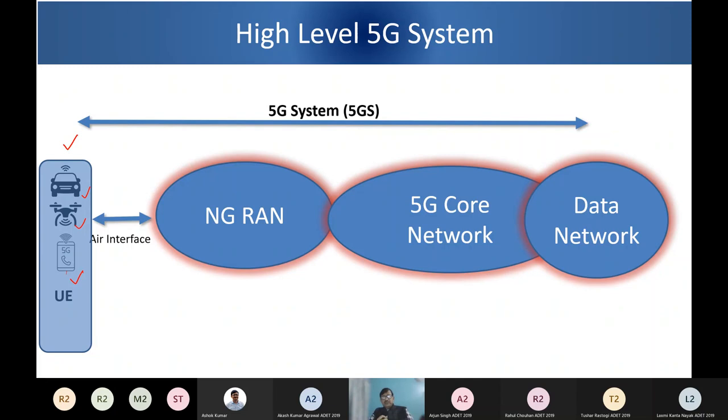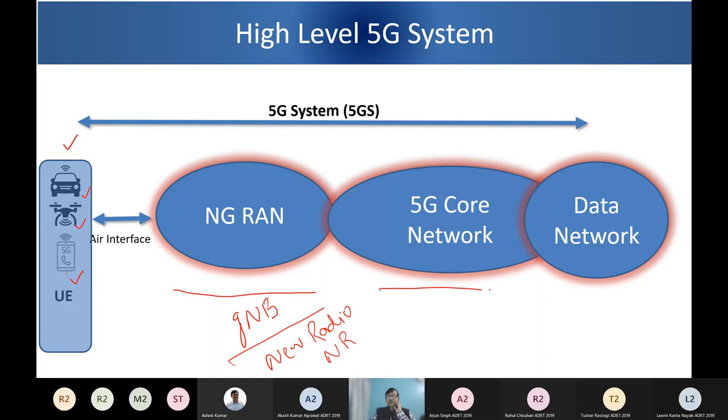Then we have the RAN part, radio access network. Here we call it gNode B. In 4G, the name given was, can somebody tell me what was the name in 4G? E node B. Yes, correct. It was evolved node B. In 5G, we also call it new radio, NR. Many a time you will hear that it is being called NR, new radio. And after that, we have the 5G core network, which may consist of multiple network functions like AMF, SMF, PCF, and so on. So we have a core network.